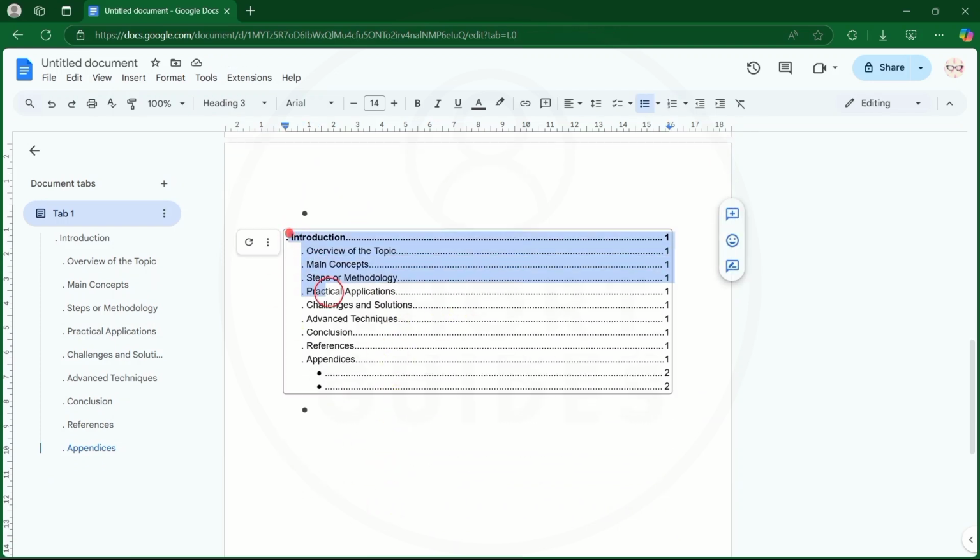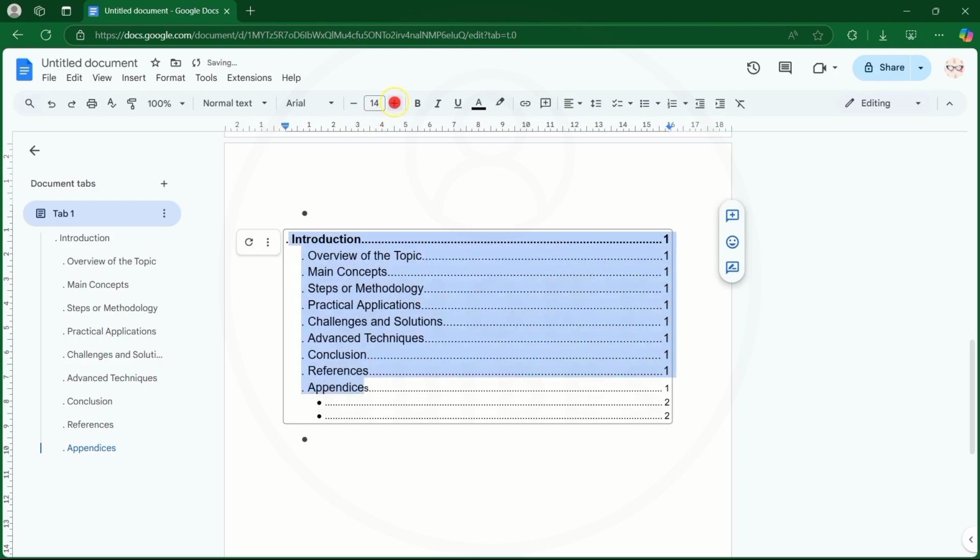You can adjust the text size by highlighting it and changing the font size. And that's it.